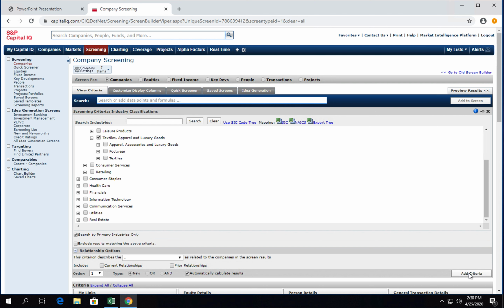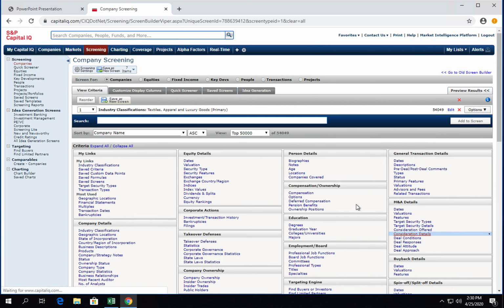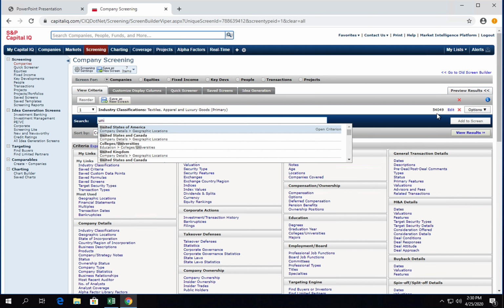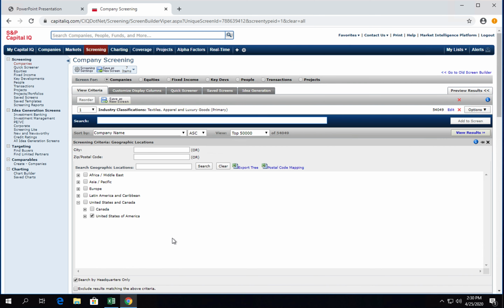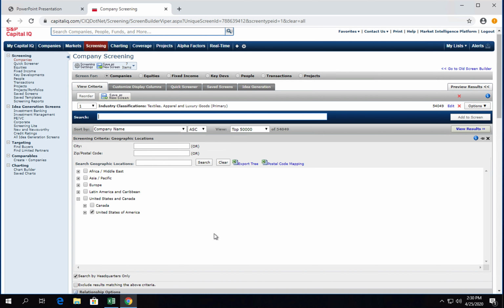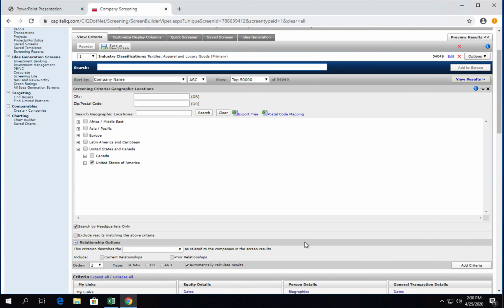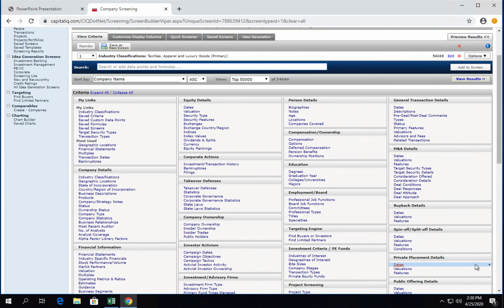Anyways, we're going to add the criteria, and then CapIQ will calculate how many companies fit this. Right now there are 54,149 companies listed on CapIQ in this particular industry. The next thing we want to look for is geography within the United States. So company details, geographic locations, United States of America. Open criteria. Good. Make sure that it's only United States, and we're looking for headquarters only. Add the criteria.